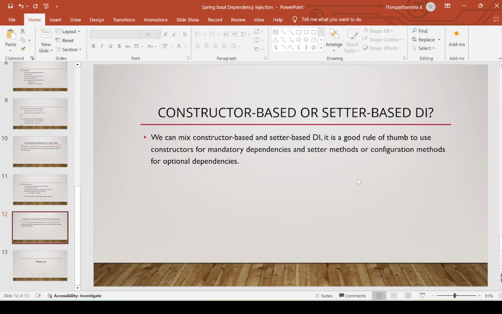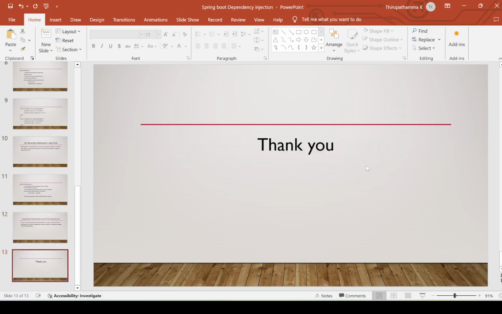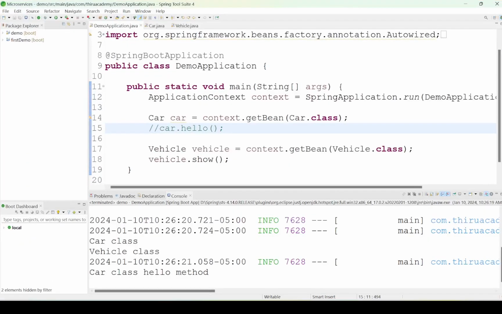Okay, we can mix whenever we are going with Spring or Spring Boot. Which type of dependency injection do we need to use? Whenever you get this type of question, simply say we can mix. We can go with constructor based and setter based. Both we can use in a single application or single project based on the situation. Okay, next, we'll see one example using a Spring Boot application.